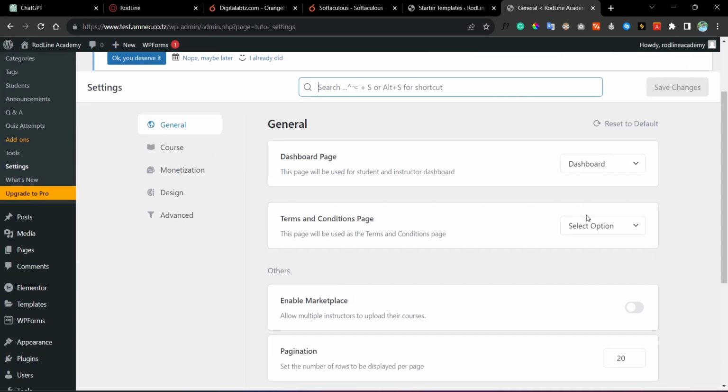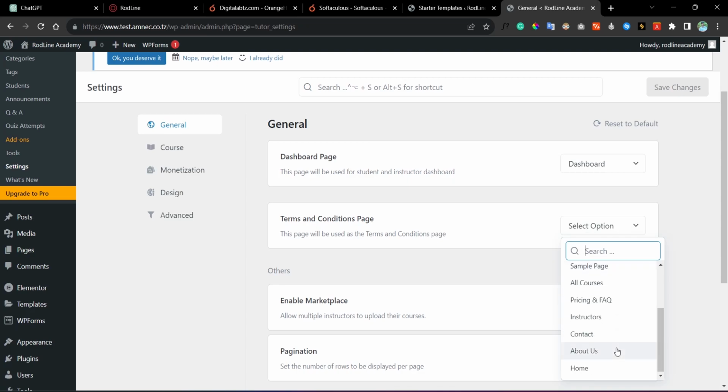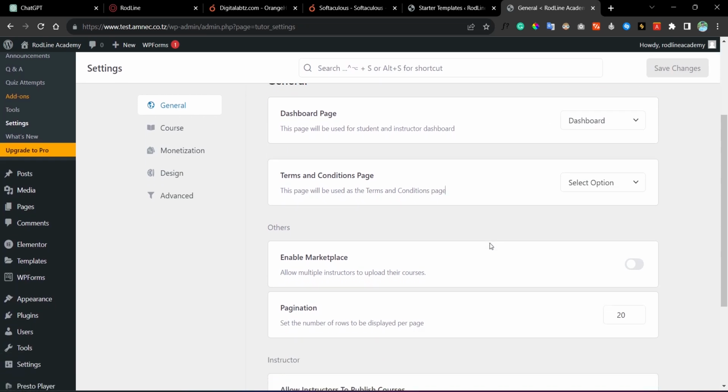On general settings, we have the dashboard page. We selected the dashboard page and the terms and conditions page. I think you should have a terms and conditions page to help you manage your courses and your students, because sometimes you might have a problem. If people have read and understood the terms and conditions, at least it will guide you if there is any problem. Before purchasing, someone will be asked whether they have read and agreed to the terms of service. If they agree, they will be able to continue purchasing; otherwise they won't.